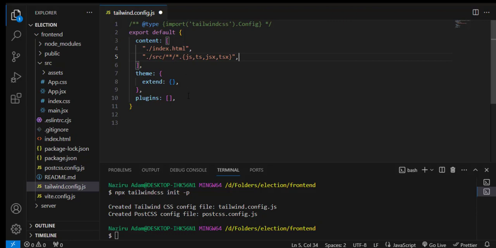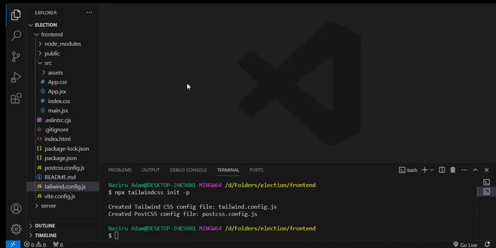Okay, so just for now, that is what we are going to do. There are a couple more things which we can do if we have to, but for now let me just save that and close that up.